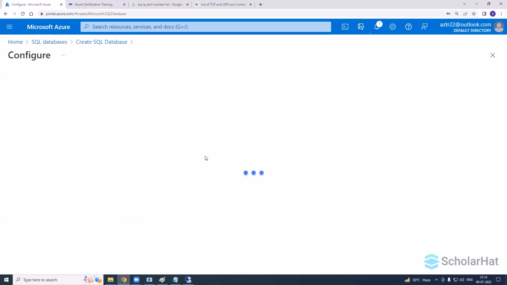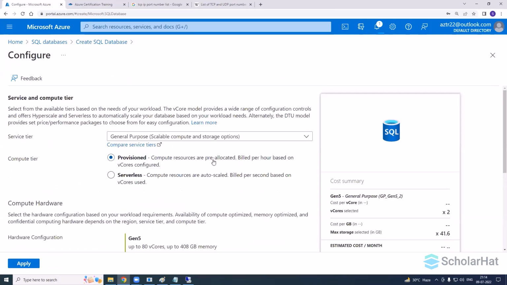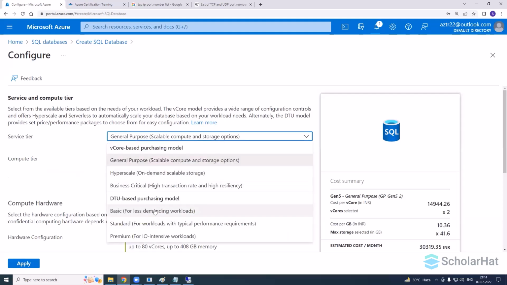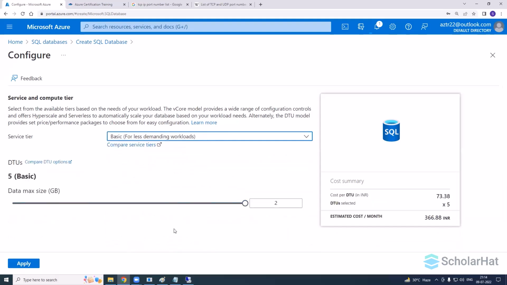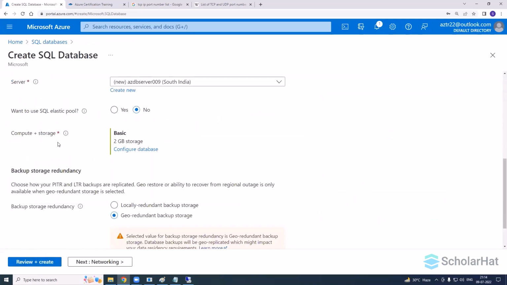So I will go to configure database and use the small size. In the service tier, you can select the size here. I'm using the basic. Under the basic, I have 5 DTU and 2 GB of database size. That is good enough for the demo. The cost is 366 rupees per month. Apply. So I have changed the size. The default size is something else, but I have selected the basic.